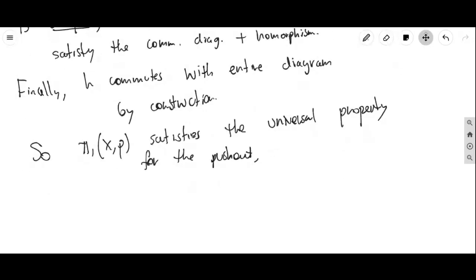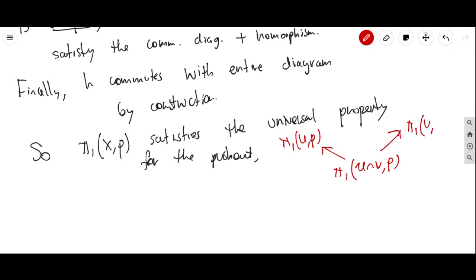So we showed that this is the optimal pushout. So π1(U ∩ V, p) going into π1(U, p), going into π1(V, p), the optimal way of pushing this out is by using the full, entire fundamental group of the entire space. If you put that into this diagram, that is the optimal pushout.